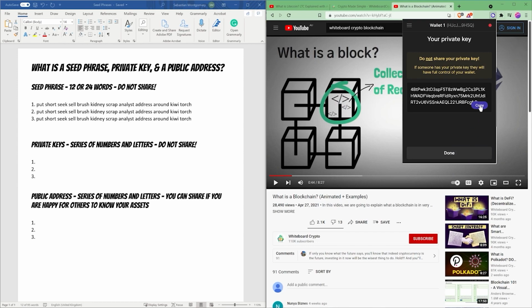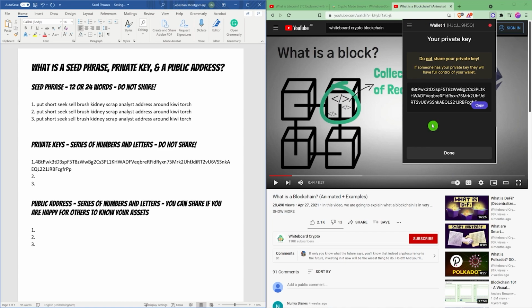This is our private key. We never share this with anybody. I'm going to copy it here and paste it. It's a series of numbers and letters. Everything is case sensitive. So here we have an uppercase F, and then a lowercase z.